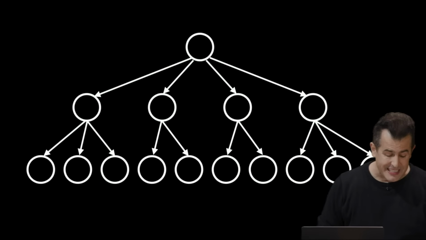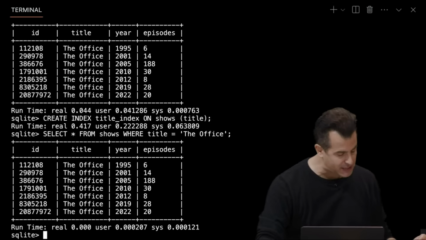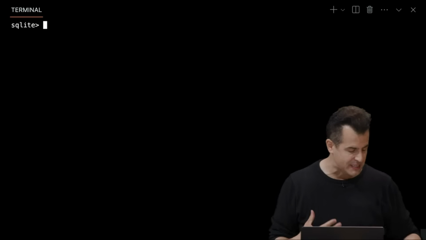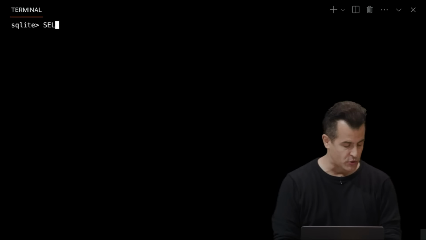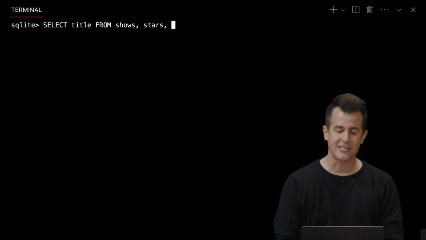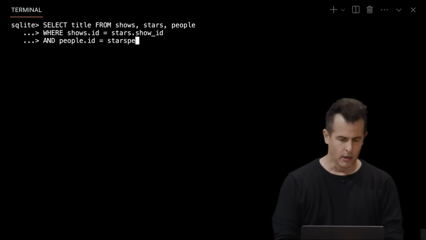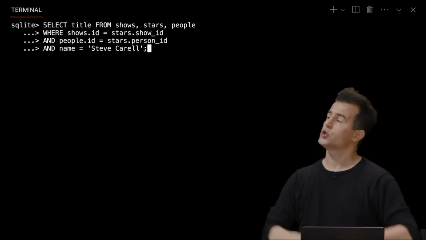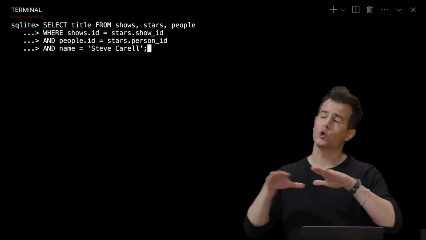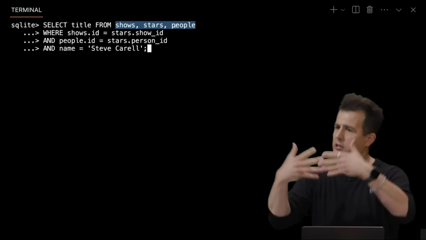So with that said, we can see this really with more complicated queries. And let me go back to VS Code here. Let me propose to run that same slow query before, even though it's fine if you're not comfortable with the syntax. It was relatively slow, though, to watch. So let's do select title from shows, stars, and people, where shows.id equals stars.show_id, and people.id equals stars.person_id. And name equals Steve Carell. So this was the last of those queries that just searches for all of Steve Carell's TV shows without using joins explicitly, but by just enumerating all three tables in question and then using where to cleverly connect the dots, so to speak. But my timer is still on.